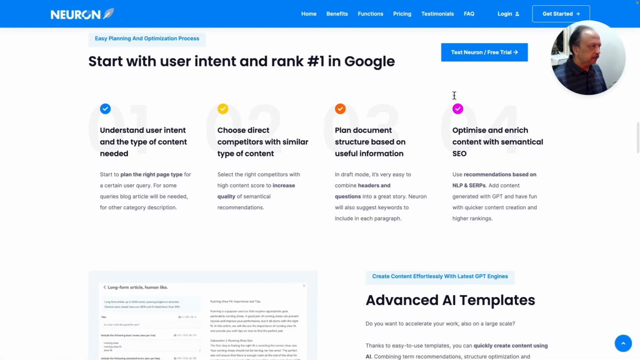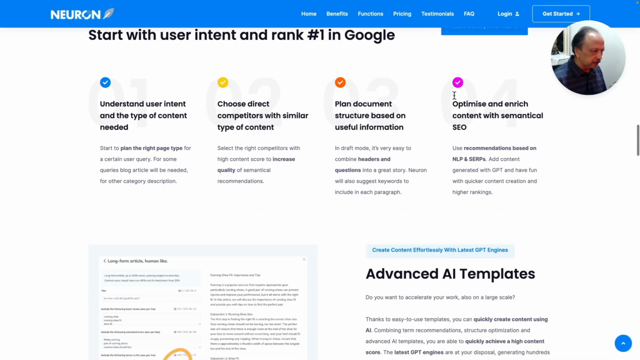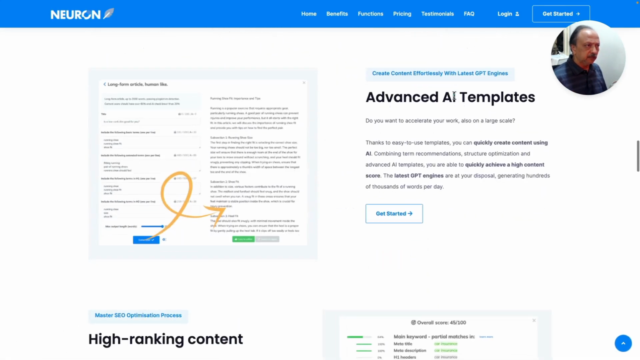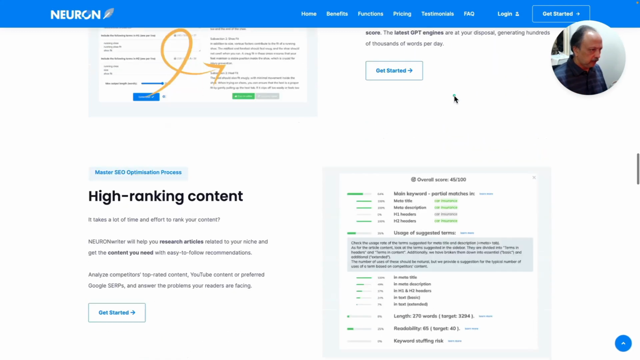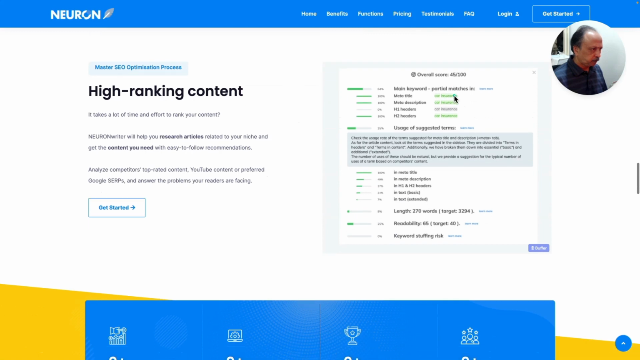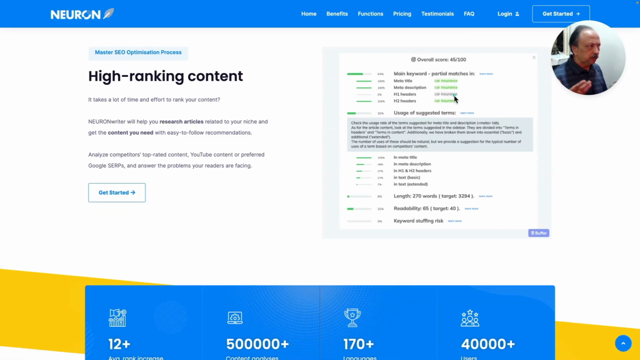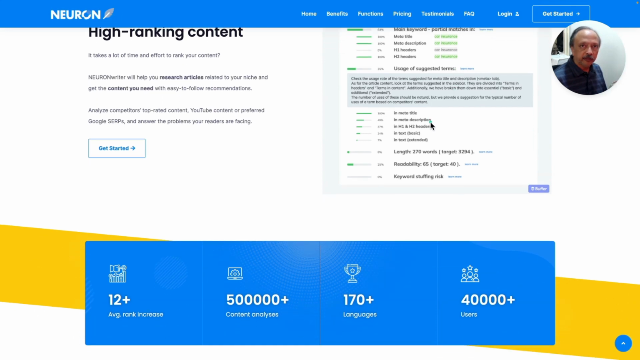And here's some text: start with user intent and rank number one in Google, it says on this page here. And there are some advanced AI templates as well in this app, and it also shows you some features of how you can actually look at some of the content scores for different elements in your content, and then help you optimize it with that view.